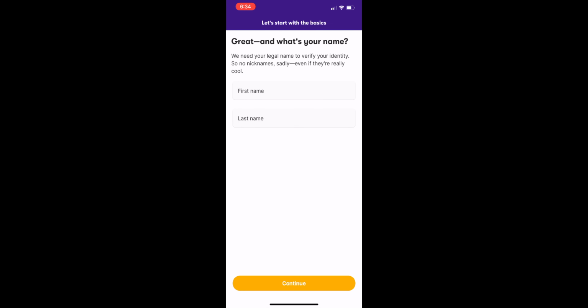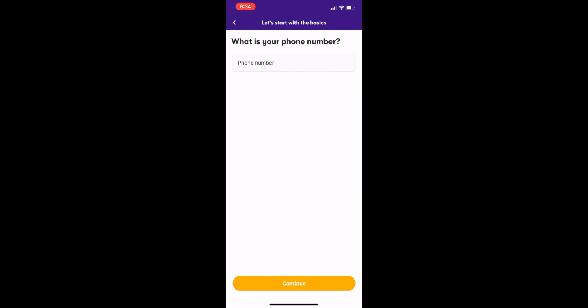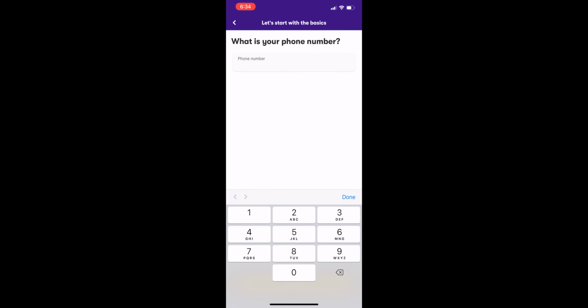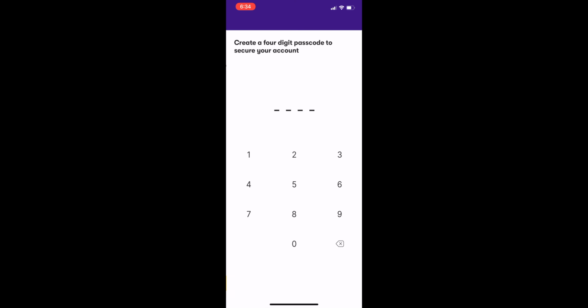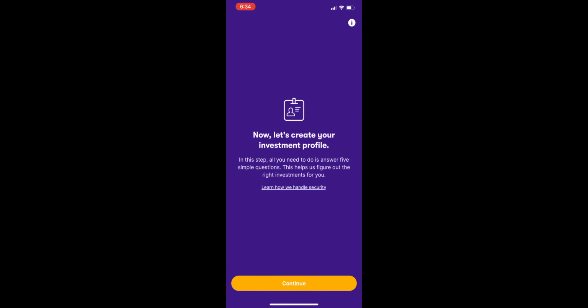It's going to ask you for your first and last name, so we'll make this up as well. For your birth date, so we'll go with and hit continue, and then what's your phone number? So we'll make this up as well. Hit done. It's going to ask you to create a digital passcode, so we'll do 111 111.